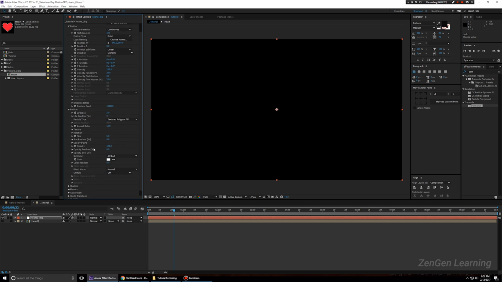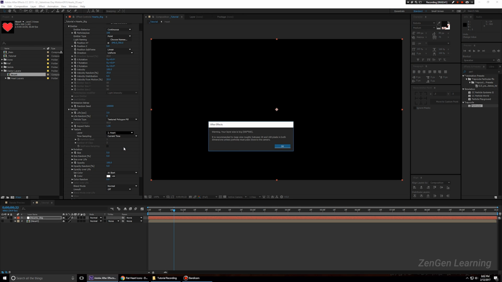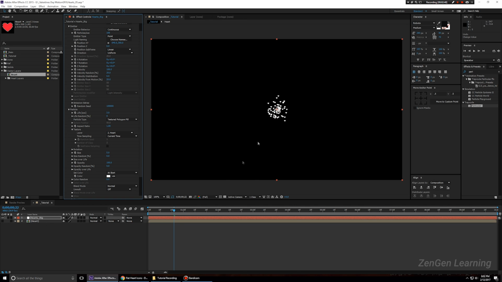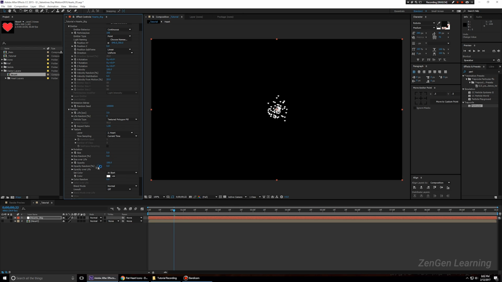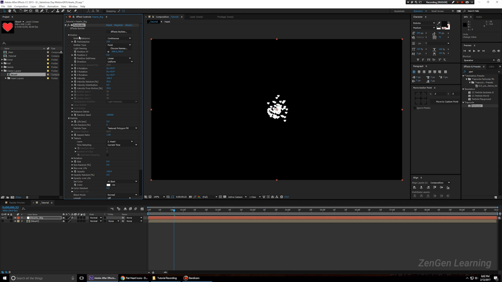Right now nothing is going to happen, but we'll have to go to Texture Settings over here, and in Layer change it to heart. It's going to give me a little warning saying that my composition, this pre-comp heart, is too big, but click OK, and you can see that now we're going to get hearts instead of spheres. If I increase the size a little bit, maybe you guys can see this a bit better. Superb.